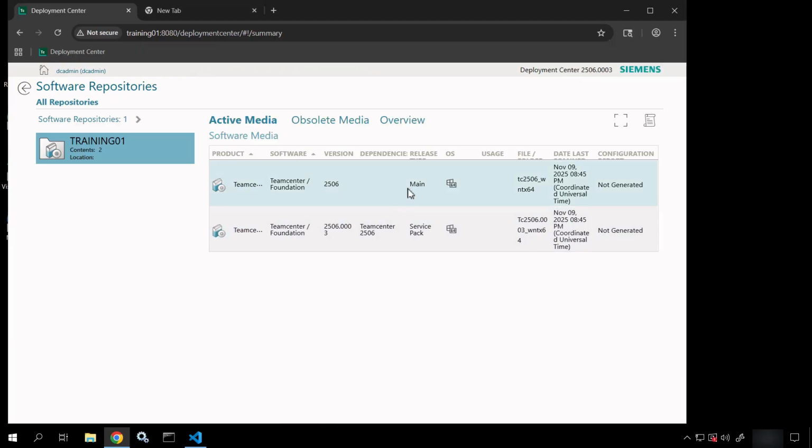And then a couple of cool things about this is Deployment Center will actually tell you what product, what software, what version, the dependency. So this one is dependent on 2506, which tells you that you have to have that first. This is a service pack or patch, whereas this one is the main installation. It also shows what operating system this media is good for, as well as the actual file name and the last date it was modified or updated. So this is really cool.